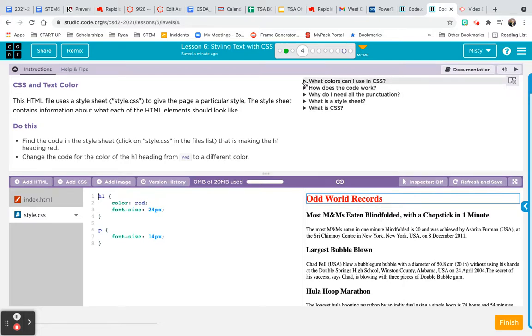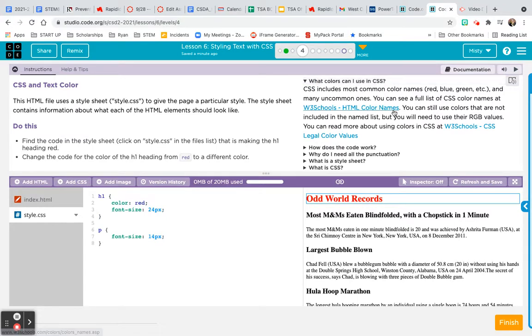Here are some things that you might want to look at. What colors can you use in CSS? There's a lot. You can use all the common color names, red, blue, green, black, purple, but there are a lot of uncommon ones, and there is a great resource at W3 Schools that will list all the color names. You can also use RGB values, which we will learn more about down the road. But if you are interested in learning more about that, you can look it up on W3 Schools.